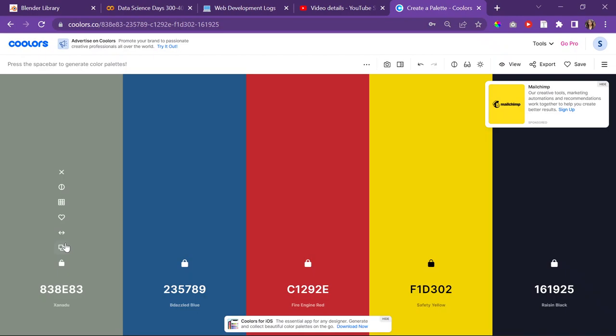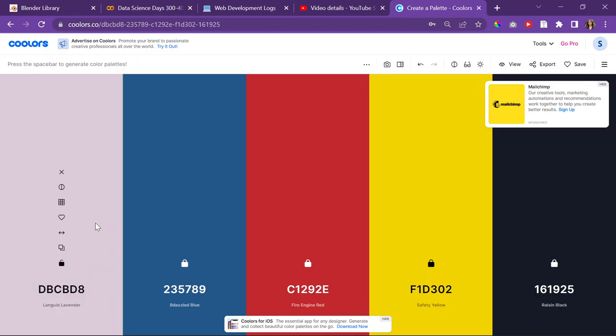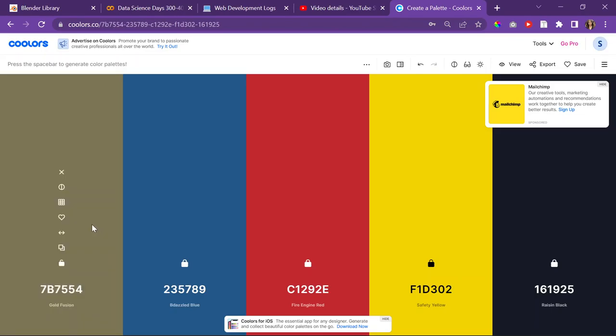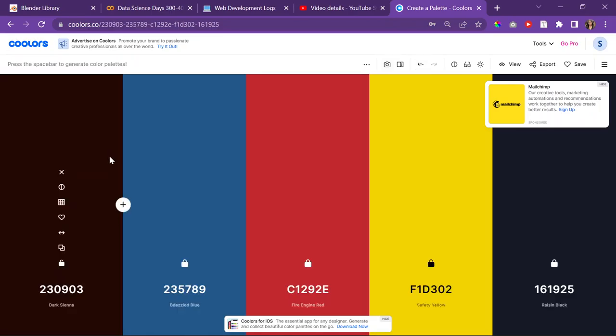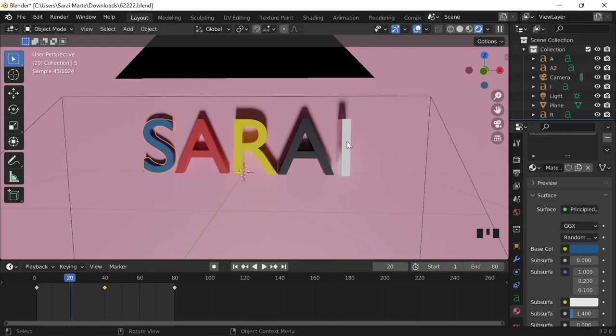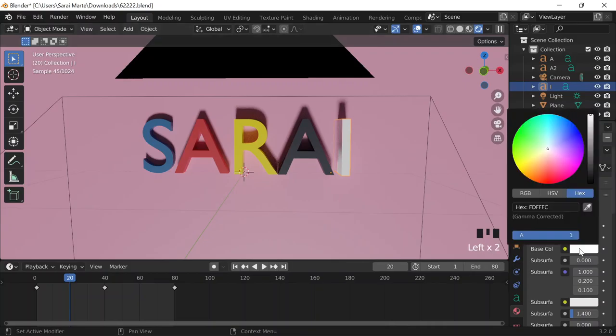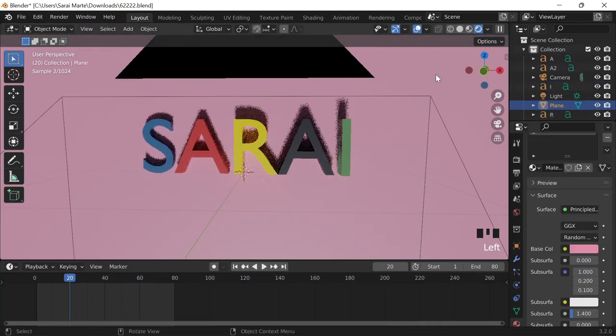Because it's red. What's another yellow ochre? I don't even know. That's too not vibrant. Let me go back, maybe this one. Oh, green would be good. There we go. I need like a hot green. No, that's teal. Okay, that works.